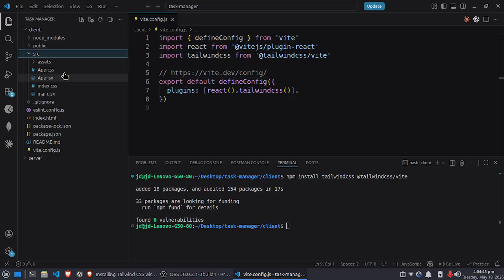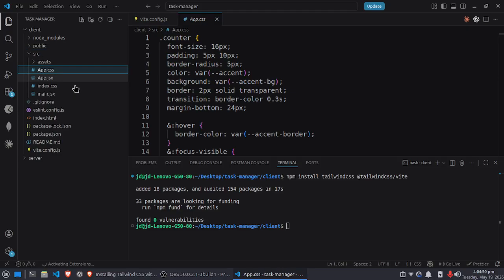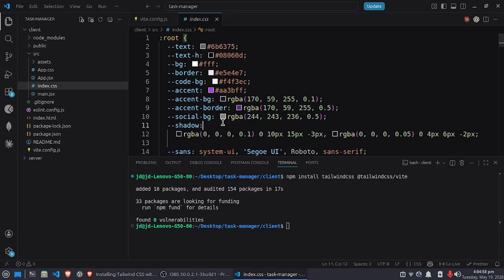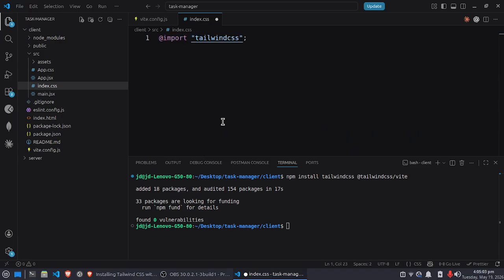Oh, sorry, index.css file. This is our main file here, and just import Tailwind CSS. Remove all the things from there, remove all this. So this one line loads all the Tailwind CSS into our project. That's all we need. Now clean up the default files.